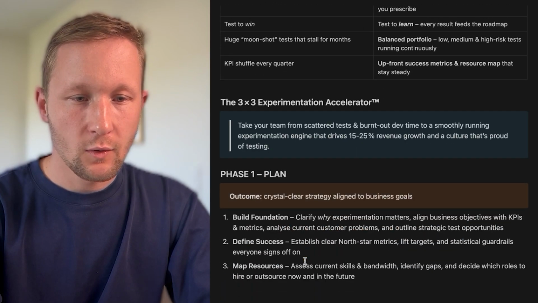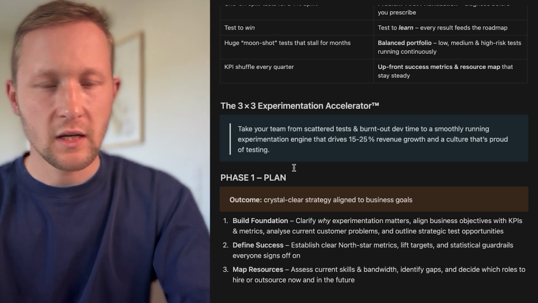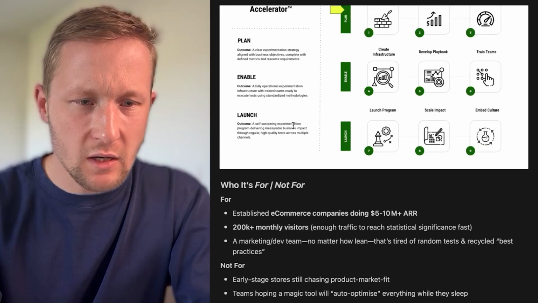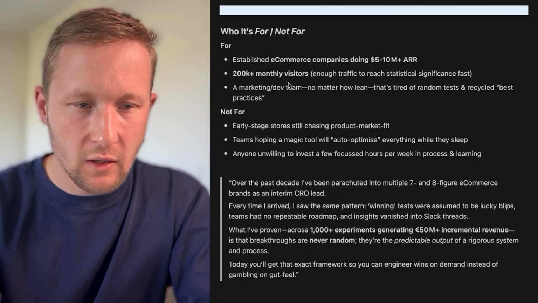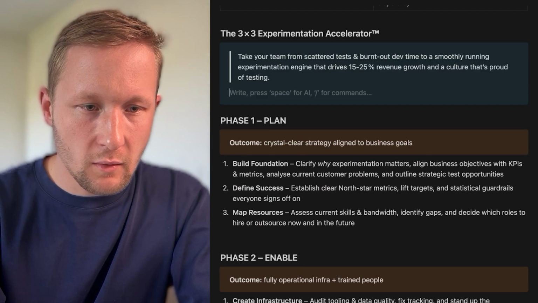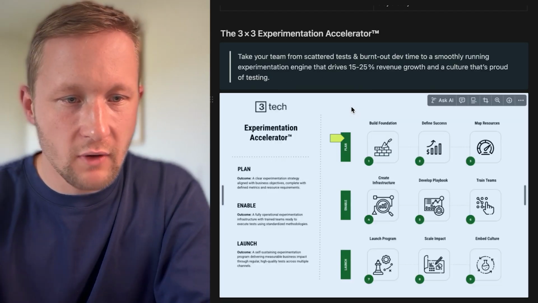All right, so basically the 3x3 experimentation accelerator, and it might make sense to scroll up here a bit, or actually let me copy that here and paste it in here again, just so we have it available.